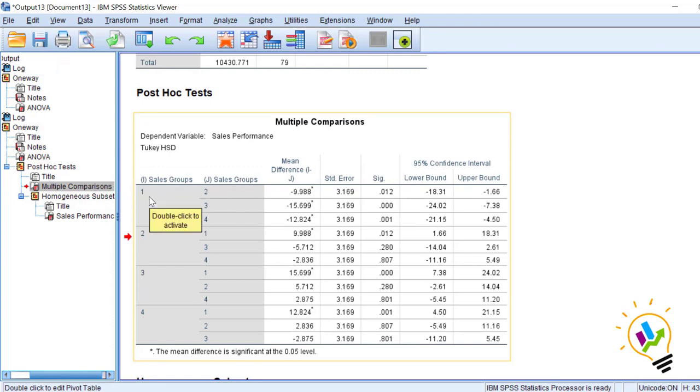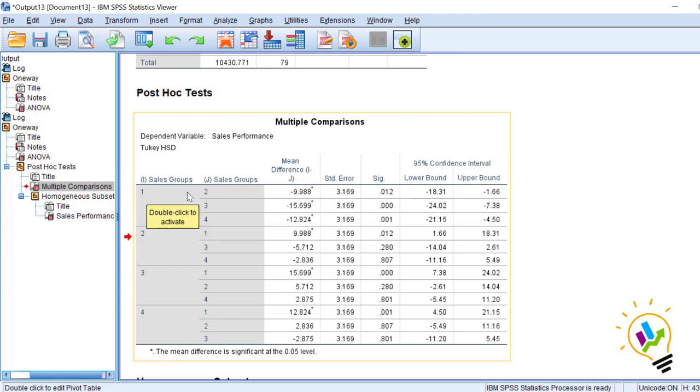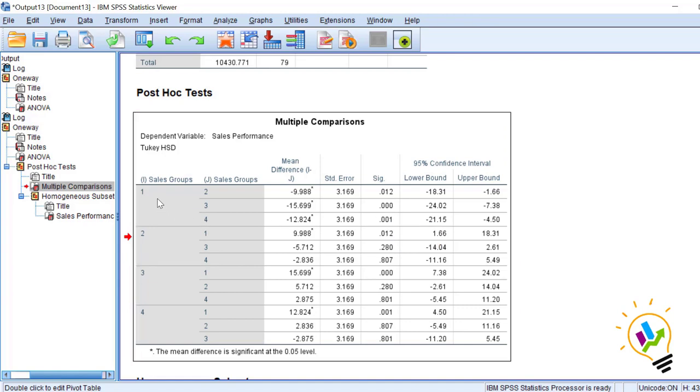In these multiple comparisons we look between which group and which group. For example, you want to compare group 1 to group 2. You see the significant value. Yes, there is a significant difference between group 1 and group 2. If the significant value is less than 0.05, then there is a significant difference between the groups. There is a significant difference between 1 and 3 also, because the significant value here is 0.000, and between 1 and 4 also there is a significant difference.